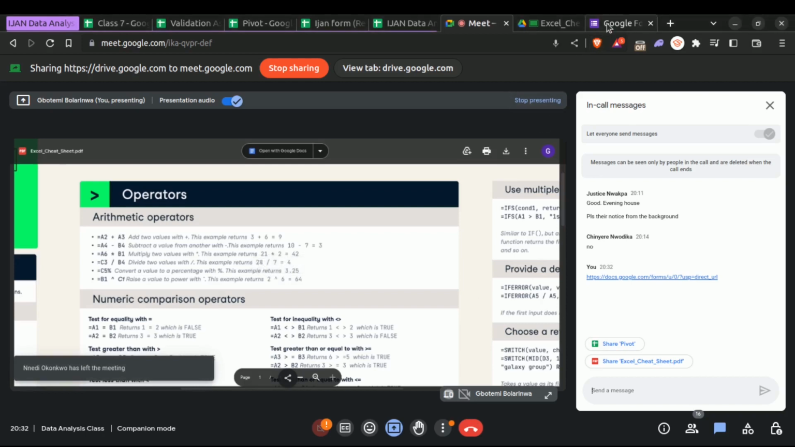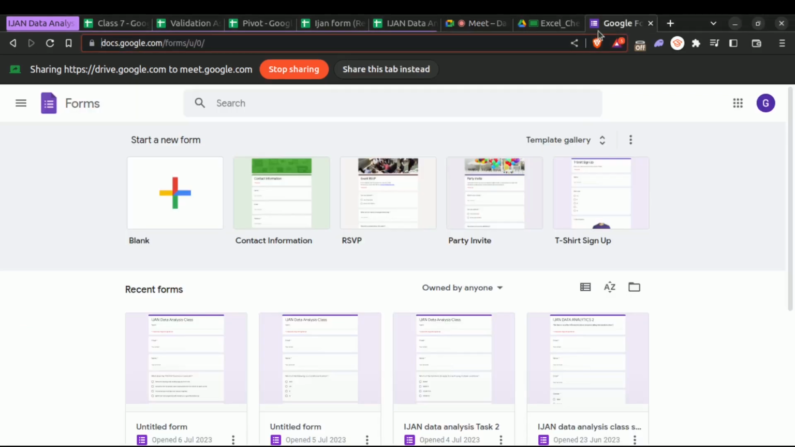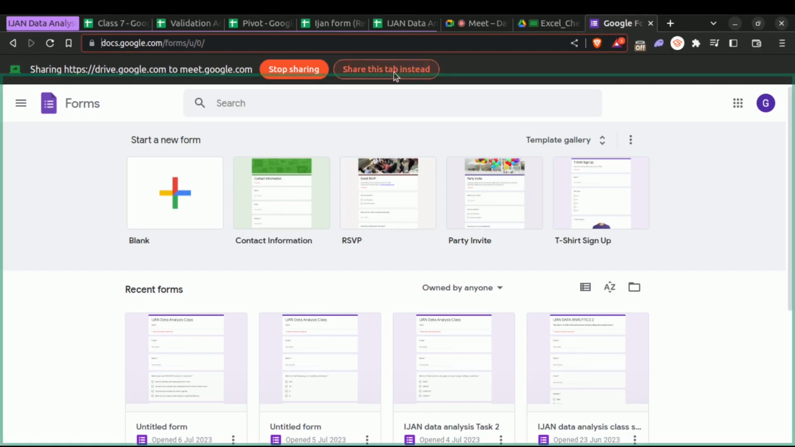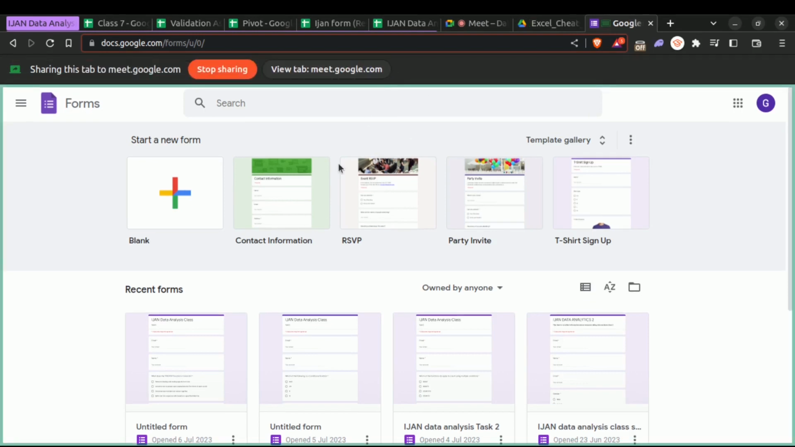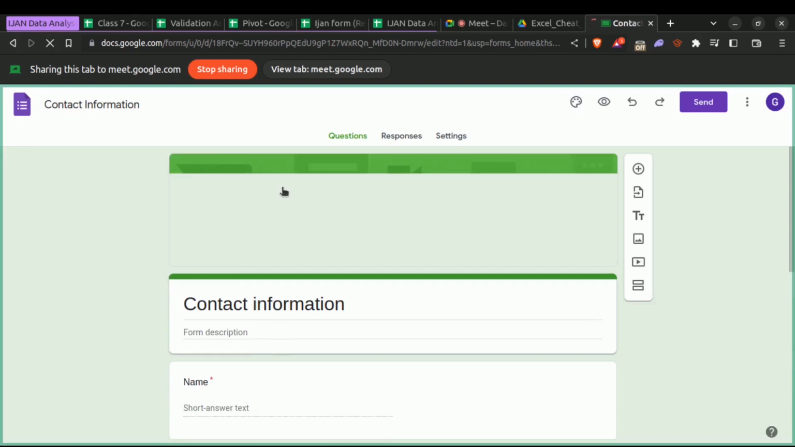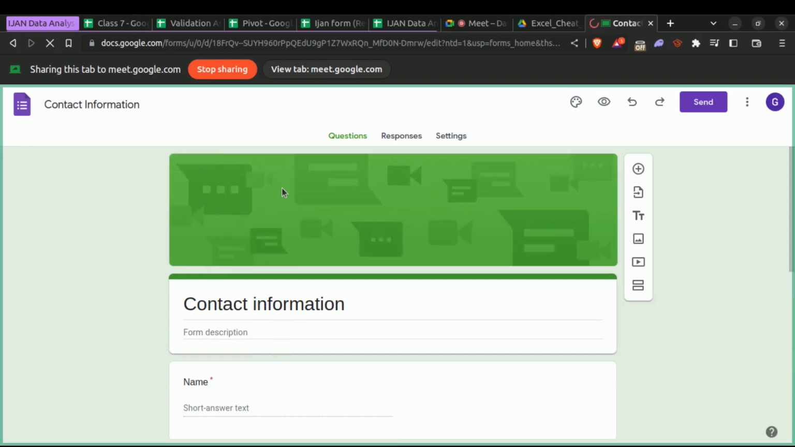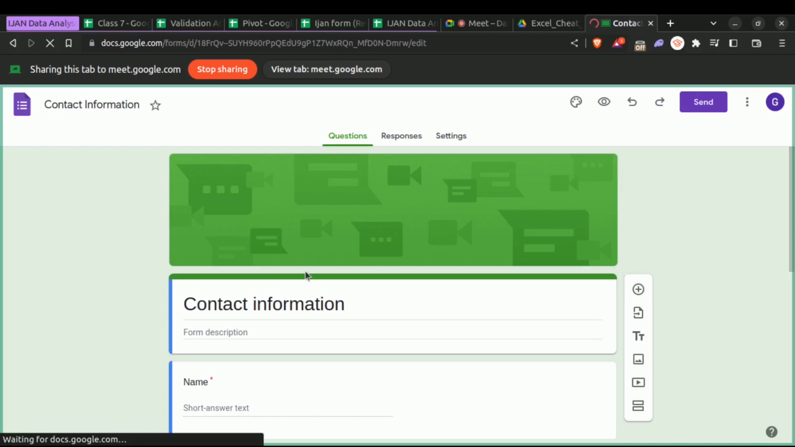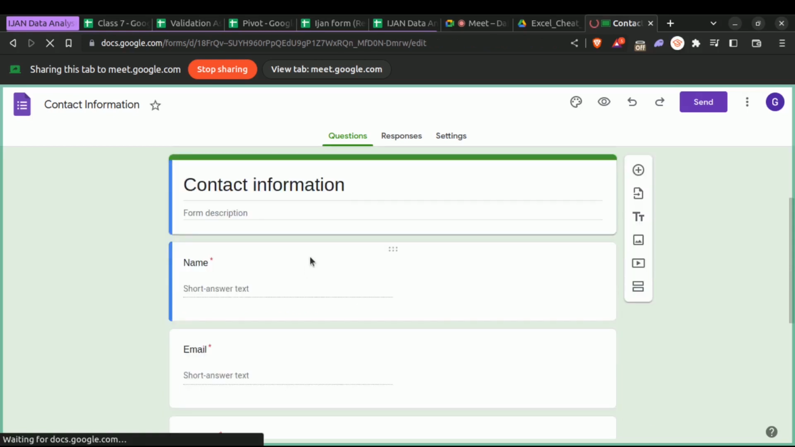So all you need is still your Gmail, right? Sometimes here it has some templates already, right? You can try to use some templates. Let's say contact information now. I think that's a simple one. It's very, very easy to create a Google form and collect your responses in whatever way you want to collect them. So here we have the contact information.